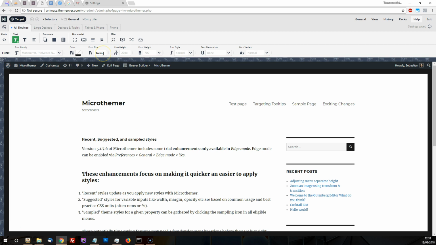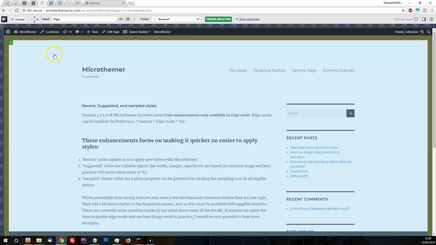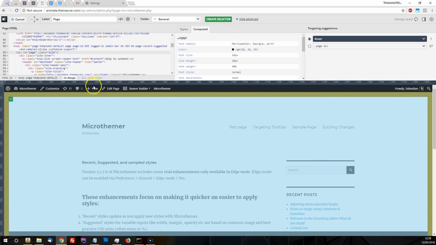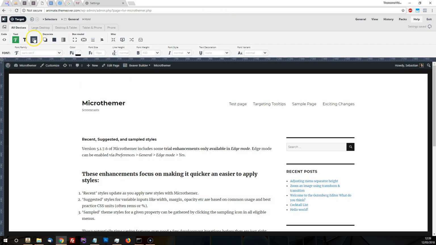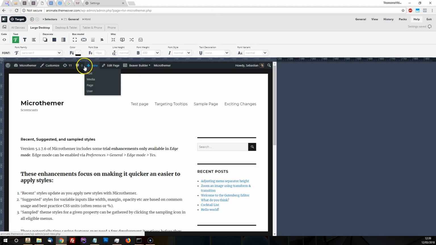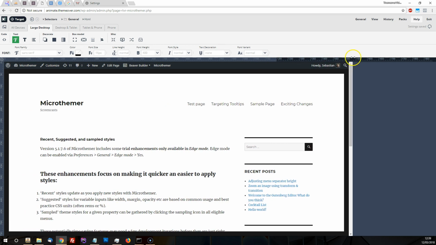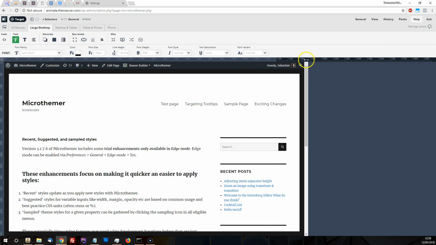One rem is equivalent to the font size on the HTML element. The HTML element is the top level element that contains all of the other elements on the page. And you can see here it has a font size of 16. So if we target the HTML element with Microtheme, we could, for instance, set the font size to be larger for screens over 1200 pixels. That's what this responsive tab does. It targets any screen size up to and beyond this point here.